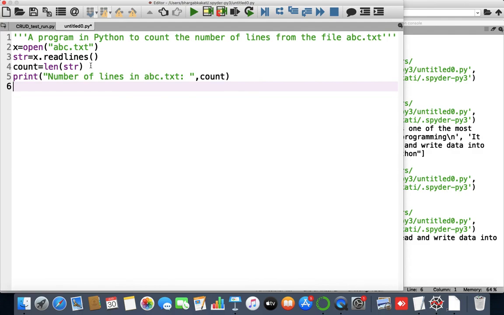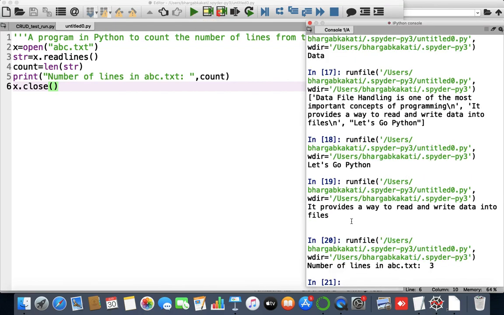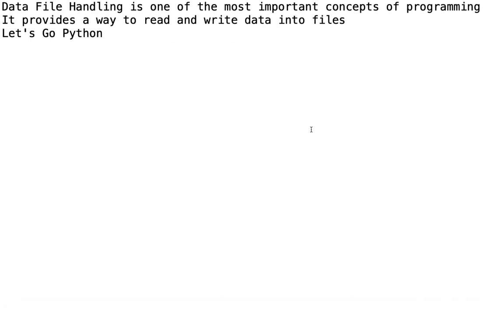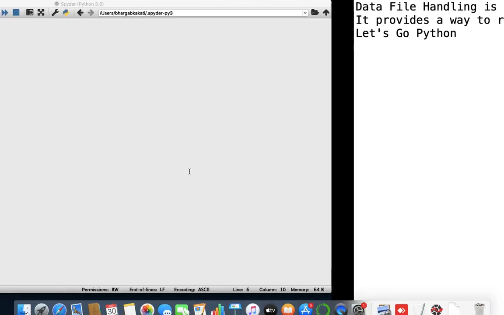count, and after that we'll close the file object with the help of the close function by using the syntax file object dot close. Now let us run it. As I run it, if you pay attention to the output, I am getting number of lines in abc.txt is 3. If you verify how many lines are there, 3 lines are there.